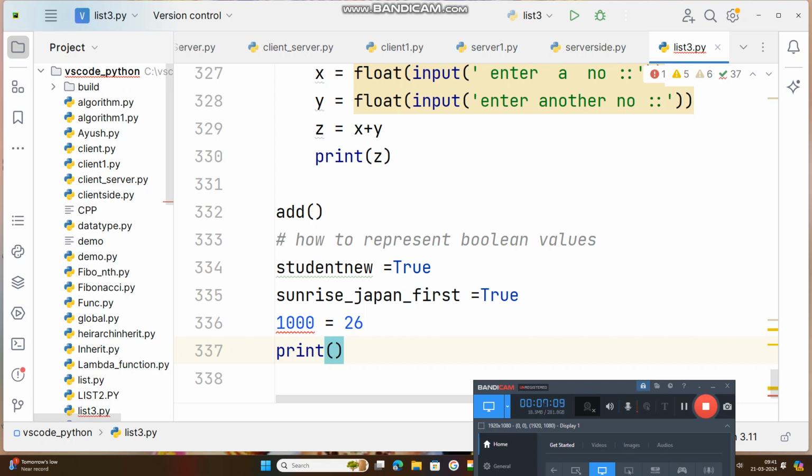Print bracket 1000. Will you get the result here? Let us see. But it is underlined. Underlining means the Python interpreter is indicating that this is an error.